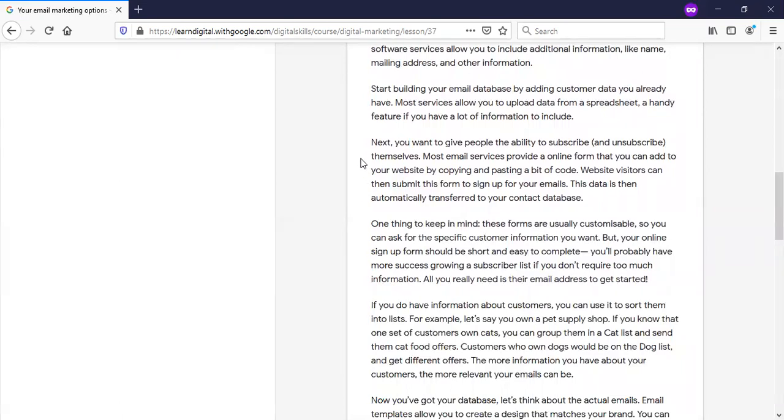Most email services provide an online form that you can add to your site by copying and pasting a bit of code. Website visitors can then submit this form to sign up for your emails. This data is then automatically transferred to your contact database.